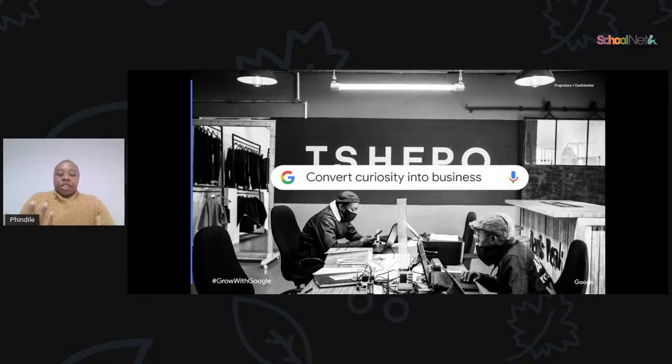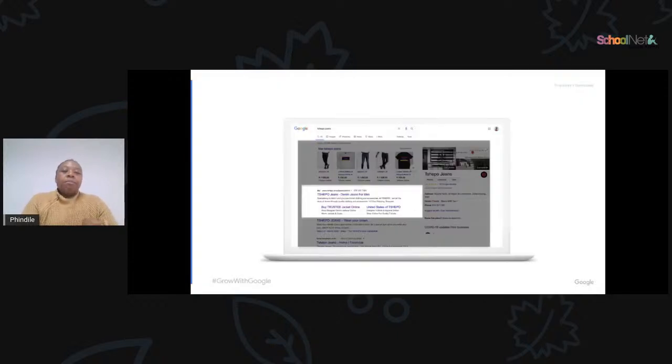Whenever someone searches for Tsepo jeans specifically, or whenever someone is looking for jeans in general, these are Google search opportunities that are there for this brand. So that is what we mean when we say your business should use Google search, because it is very possible, or rather almost guaranteed, that people will find your business when you use Google search. So let's look at how Tsepo Jeans converts intent into business.